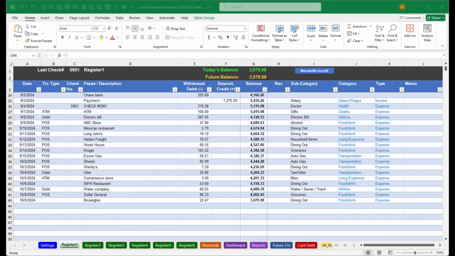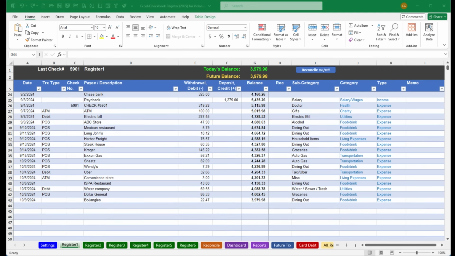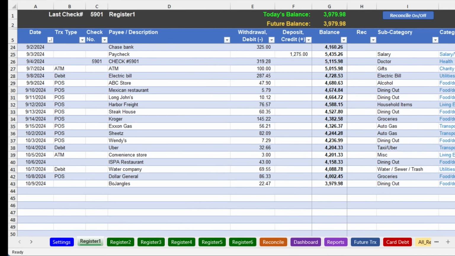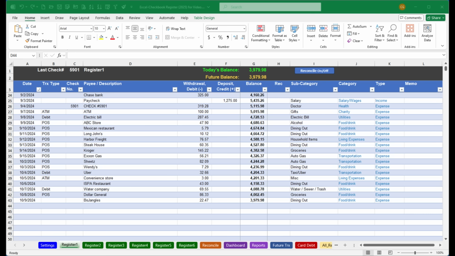Before we look at entering a few sample transactions, let's look at the columns and headings of the register worksheet. This spreadsheet supports up to 6 registers. You might use them for checking accounts, savings accounts, or for credit cards that you frequently charge items to.